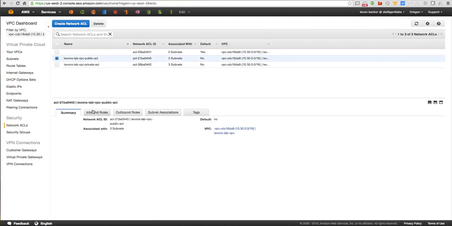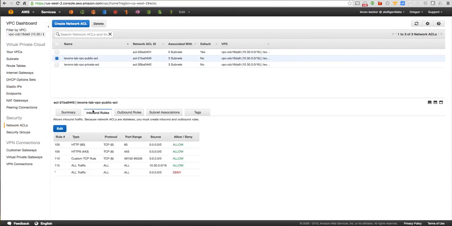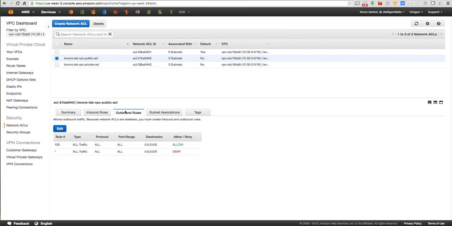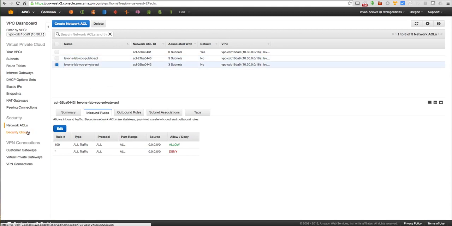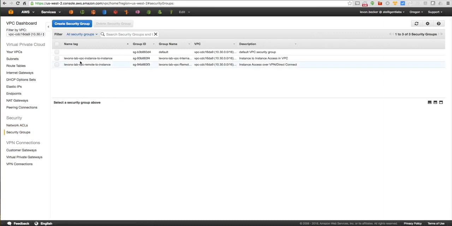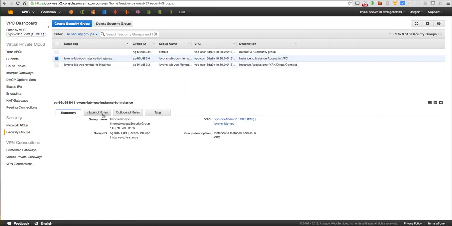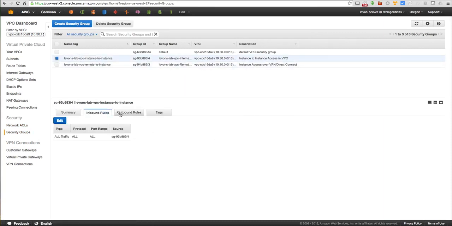For the public inbound rules, I use the AWS Network ACL Basics: 80, 443, and then the high range for return traffic, and the VPC CIDR block. The 2 security groups created is an instance, so any instances in that have full access between each other, and then remote to instance would be for like your VPN users to access the instance.